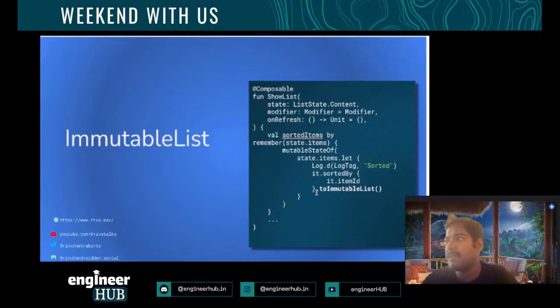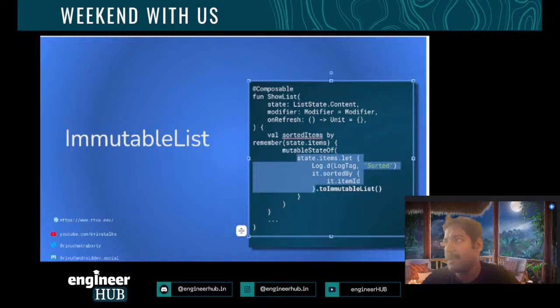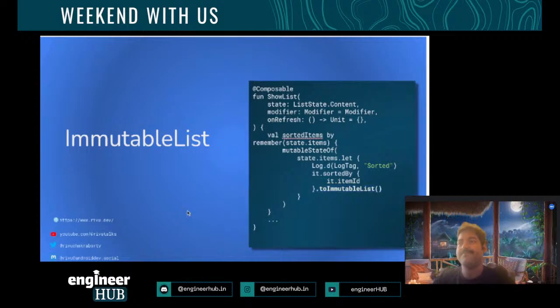And the next thing is that any list, so we are already using it here. You probably didn't notice. So any list that you have, this sorting will put out a list. After that, you put dot immutable list. So that's how your immutable list is created.